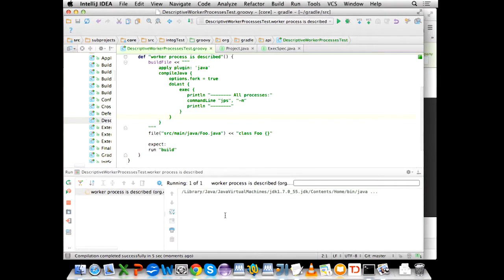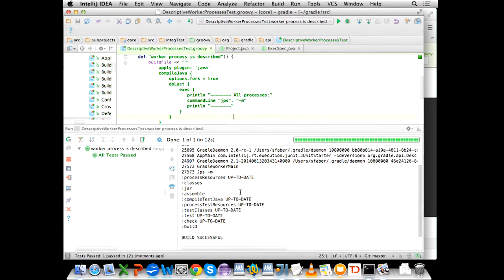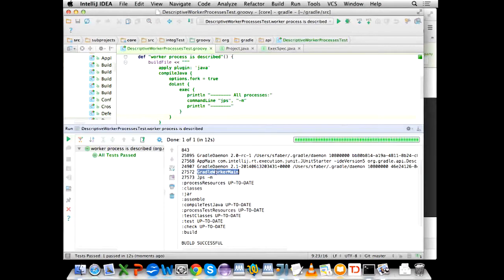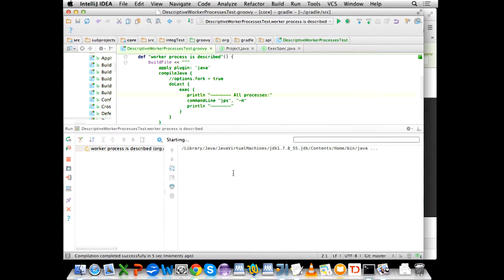We should see, so the daemons are not things that we are interested in. Actually, I could kill them, maybe not now because the test is running. But what we are interested in is that there's this Gradle worker main here. If I comment out the options fork true, the compilation will not happen in the separate forked VM. So when I run it, all processes should not contain Gradle worker main. That's sort of a test whether this all makes sense.